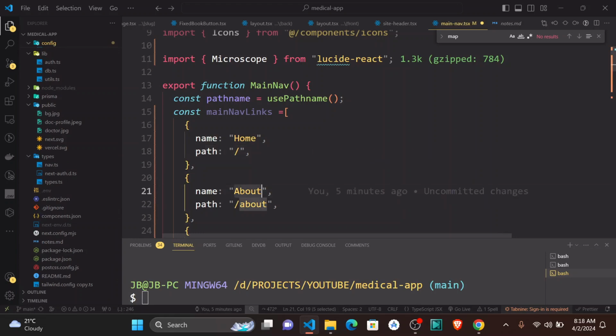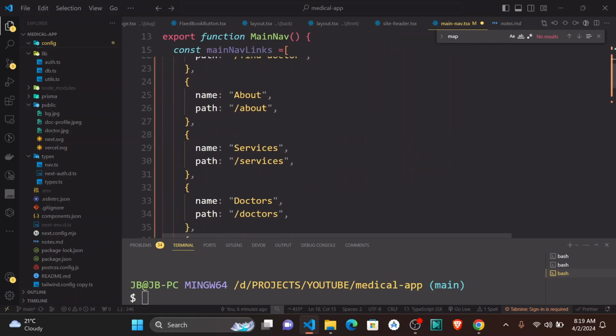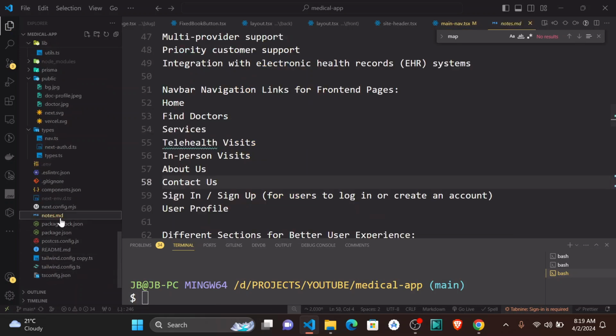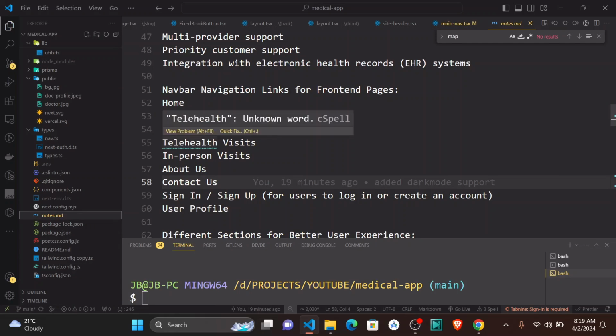Just going to have home, find doctors. So for instance, find doctor. I don't know which page this one is going to take to. For now, let's just say find the doctor. And then we have home, that is slash. Then we have telehealth visits and in-person visits. So we could just say telehealth visit.